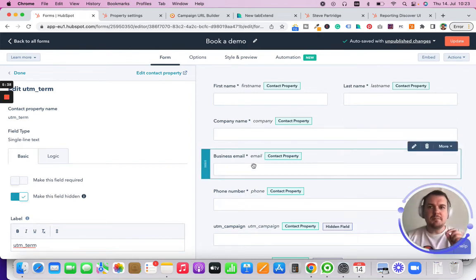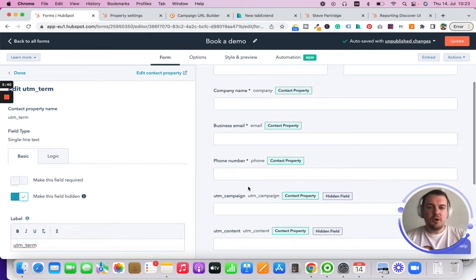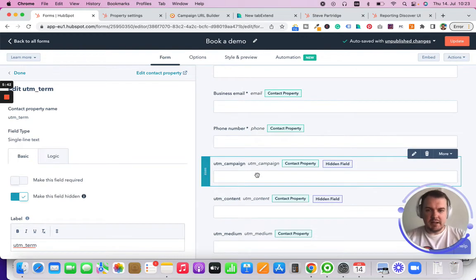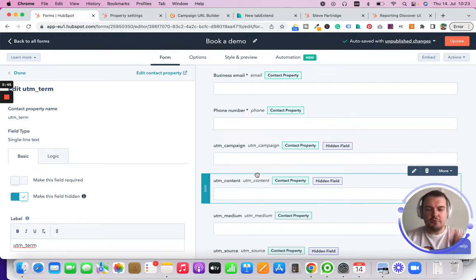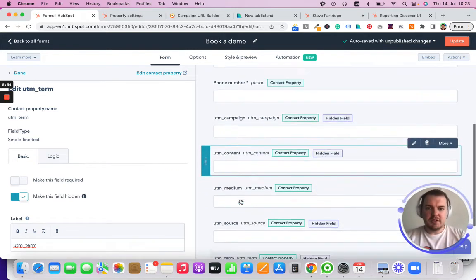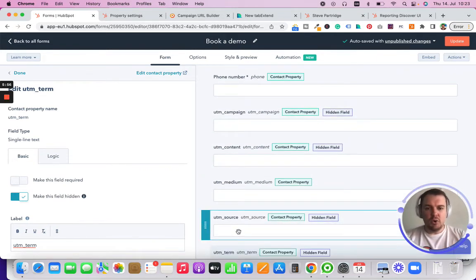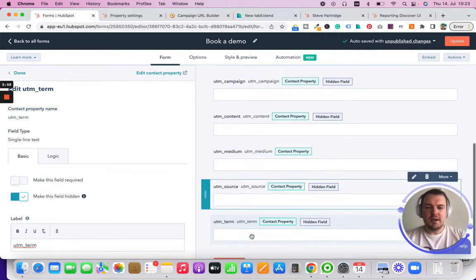Now, when they submit that form, what your form does is it automatically extracts the UTM parameter information from the UTM that your user has clicked and drags it, metaphorically, into this form. So for example, all of these fields will now be populated automatically in the form when it's submitted.